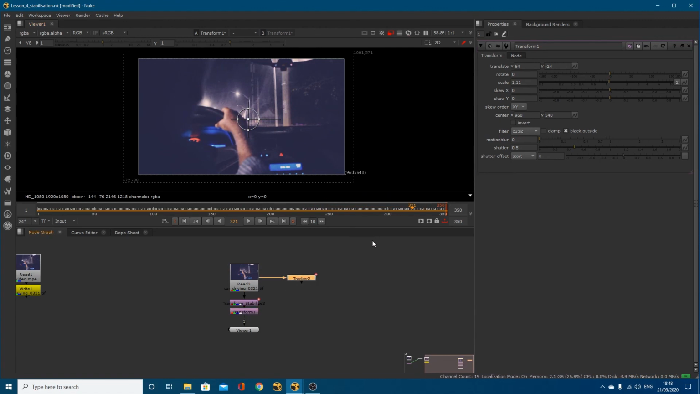So pretty simple workflow, but you can run into some problems, and that's where the stuff we went through with the tracker, with the pattern grab and the curve edge, come into play. So I really hope this helped you.